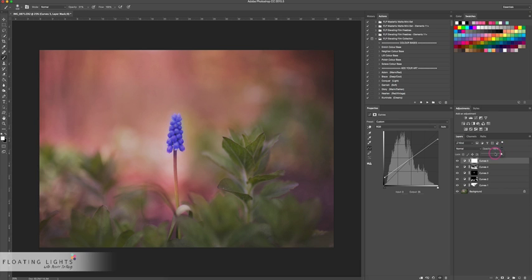Now, if this is too much, you can always adjust the opacity, or you could paint it off of whatever part of the photo you don't want the effect to be on. So I'm not gonna leave it quite so drastic. I'm gonna bring my opacity down a little bit, but it still added kind of a nice little effect to the photo.